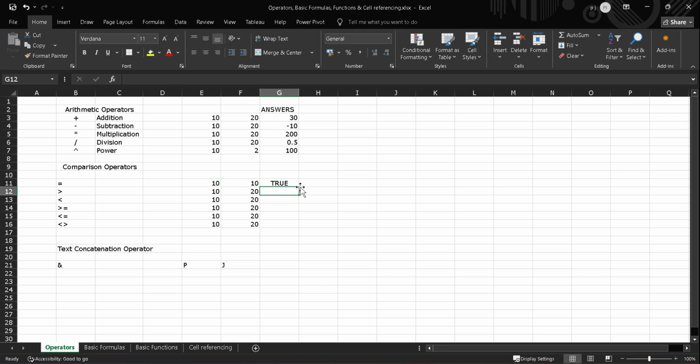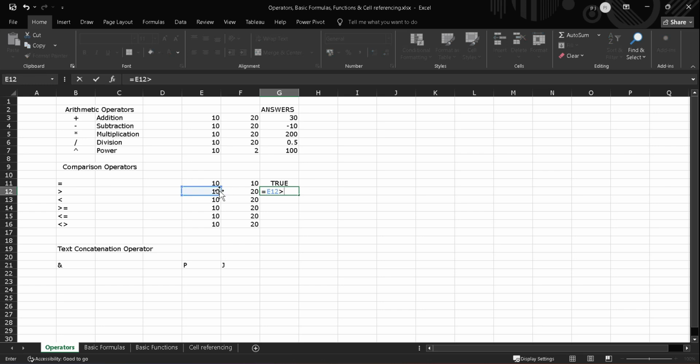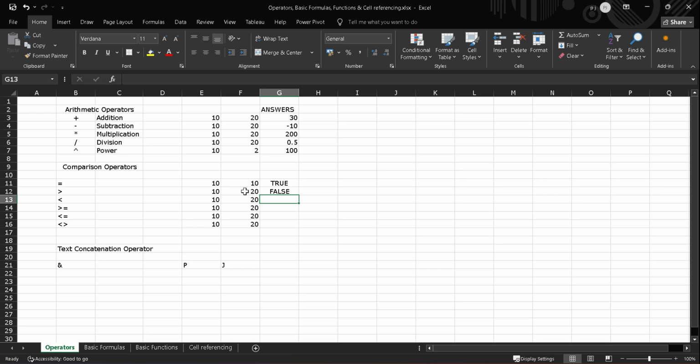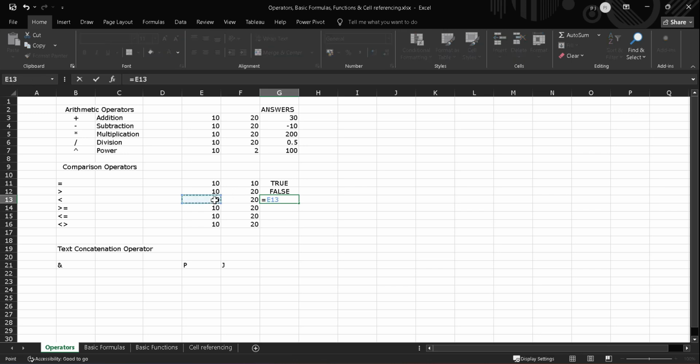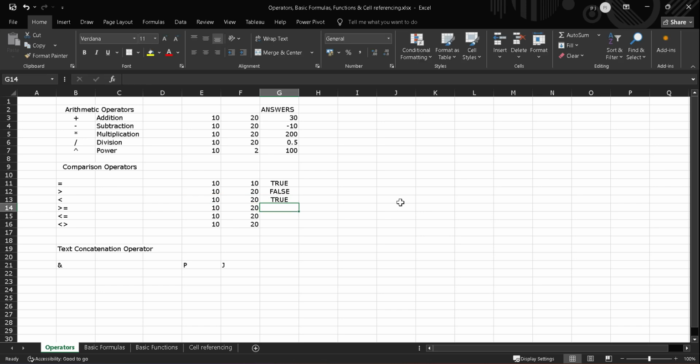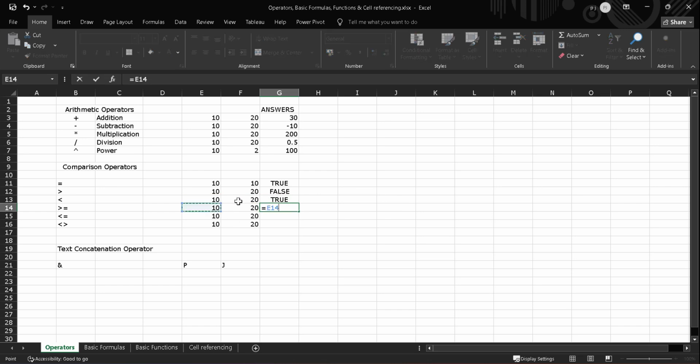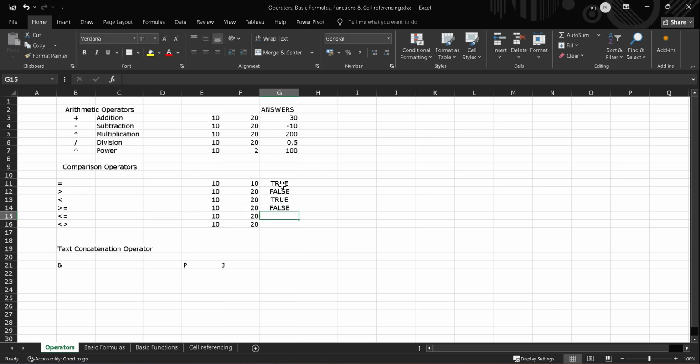Okay? I'll say is equal to, this is greater than this number. I'll press enter. It gives me false. I'll say this is less than this. Now the condition is true. Enter. This is true. I'll say this is greater than or equal to 20. It gives me false.